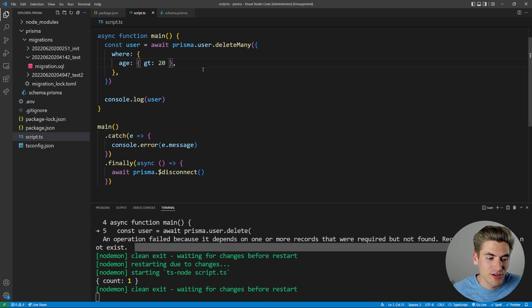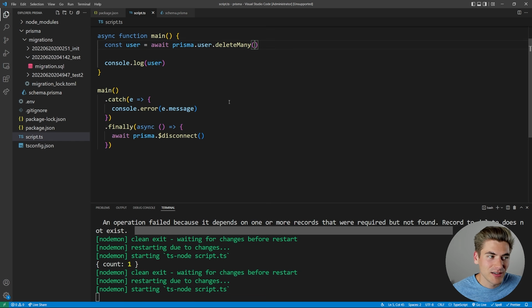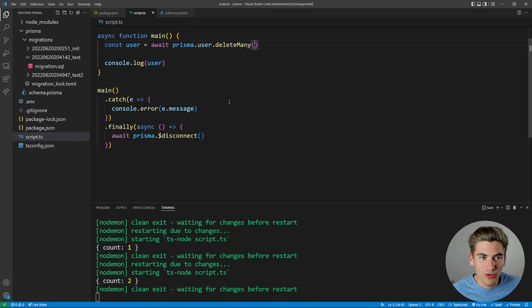I click save, and you can see it deleted one user because only one user has an age greater than 20. Or if I just want to delete everything, I pass it nothing, click save, and now it's going to delete all the users in our database, and that's just 2 users. And that's all you need to learn about Prisma.